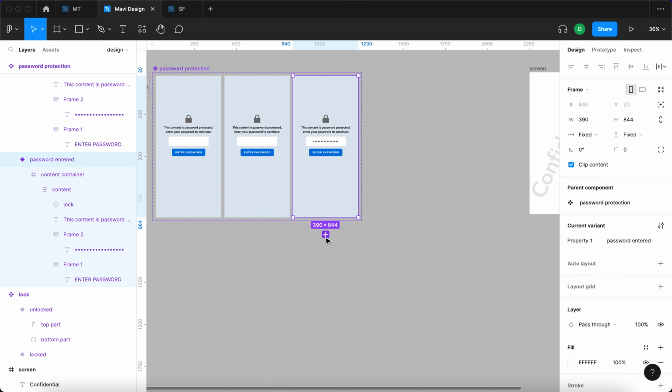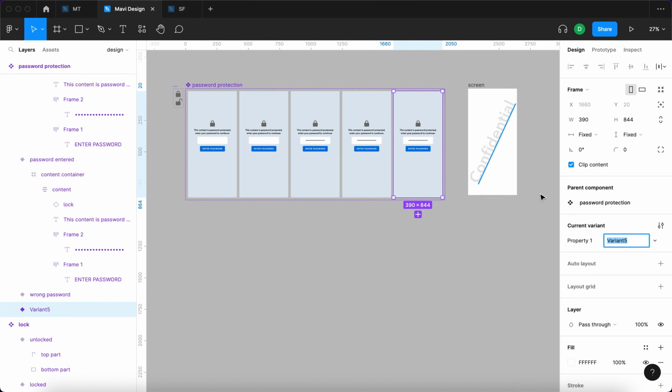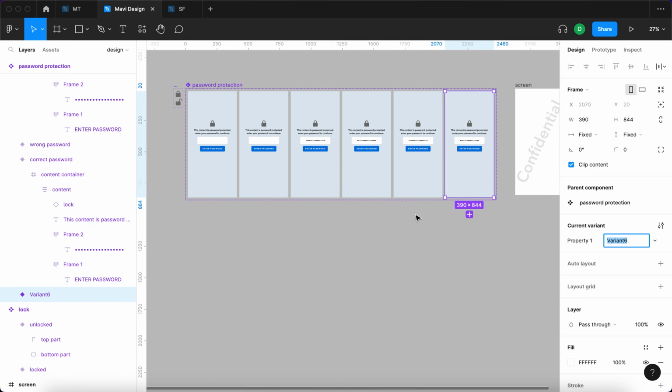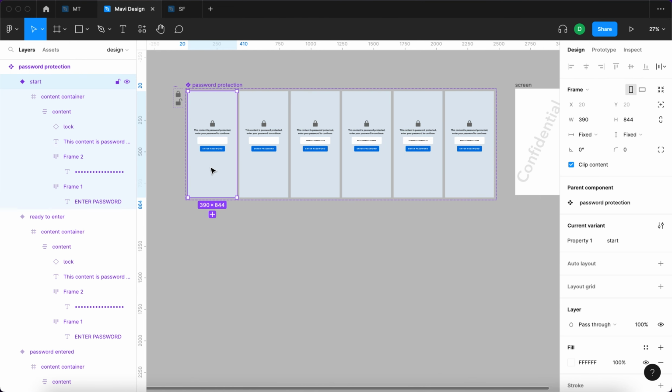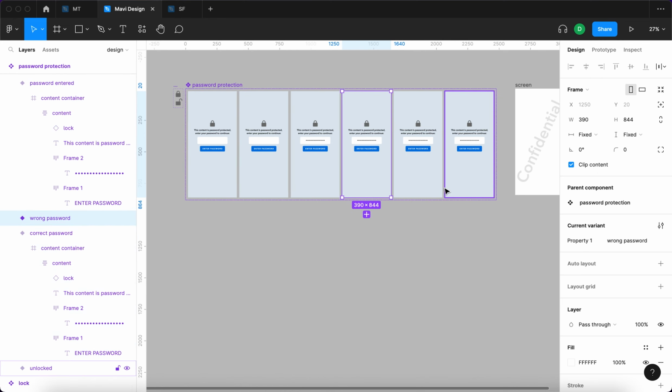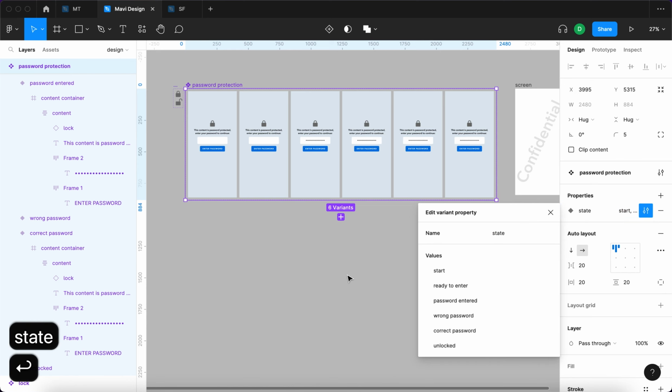Then I'm going to create another variant, and this variant is going to be called Wrong Password. And then another variant that will be called Correct Password. And then one final variant, and this variant is going to be called Unlocked. So as you can see, we have 6 variants. Let's go through them again. We have Start, Ready to Enter, Password Entered, Wrong Password, Correct Password, and Unlocked. I'm going to also rename this property to be called State. So we have a bunch of states.